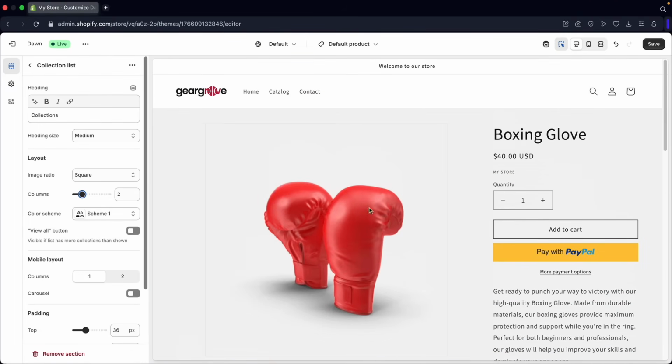Now, once you fully adjust the product page to your liking and you add sections and you have fun, you can go ahead and knock yourself out. You'll click on the save here at the top right. And this is now your new product template for all the products.